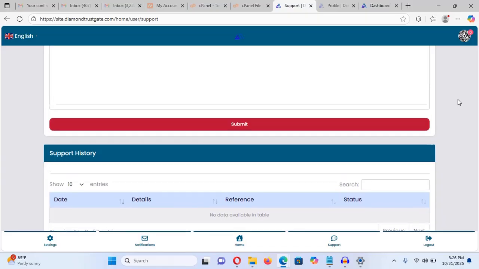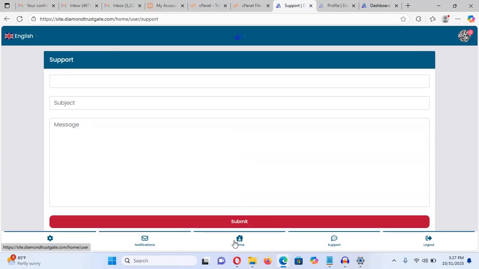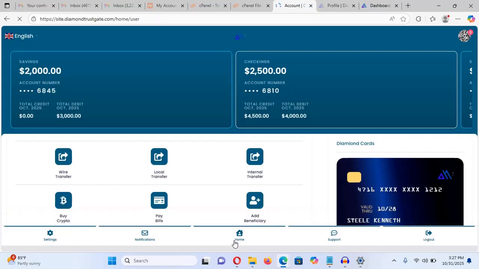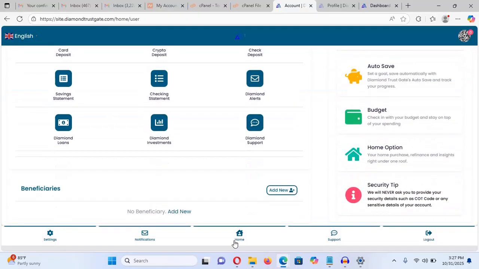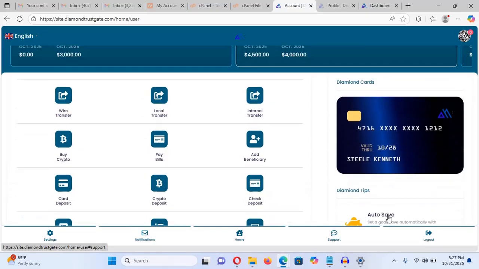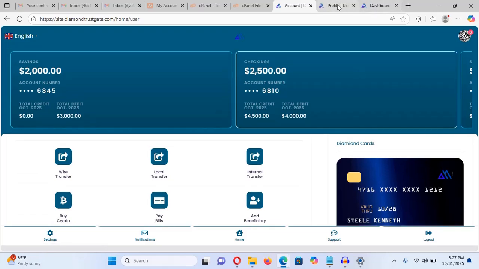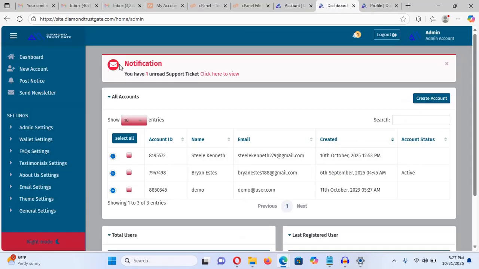So far so good. This is how to use the banking website, and these are the features that come with this banking website. As you can see, it has very professional features. There are also other features such as auto save, budget, home option, security tips, a lot of other features. And I've also talked about the admin to you. I've shown you a lot of things you can do from the admin settings.